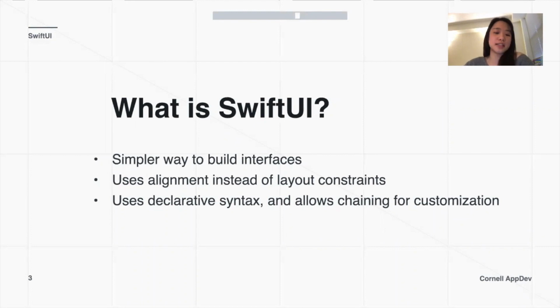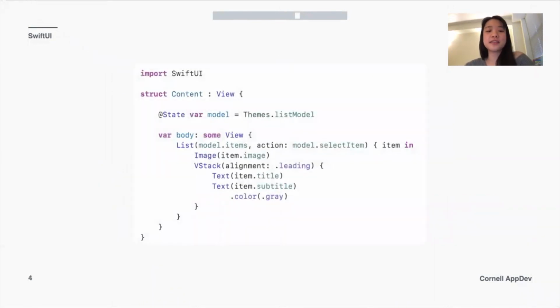And it also uses declarative syntax and allows chaining for customization. So what it'll look like is something like this, where you don't have to really instantiate anything. You basically lay it out almost similar to HTML, and a lot of the views that you create come with default stylings, and you can customize them if you want to, but you don't have to.